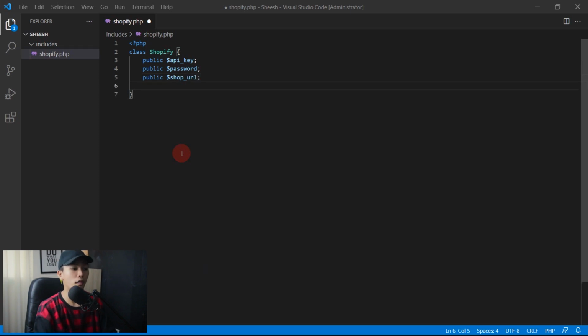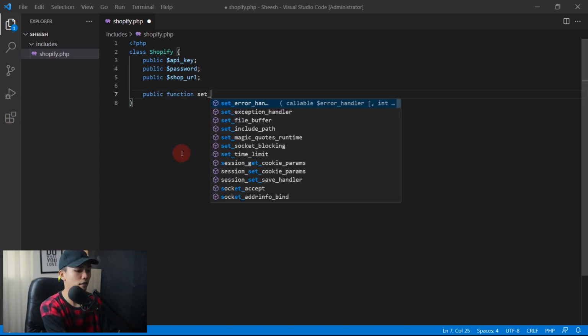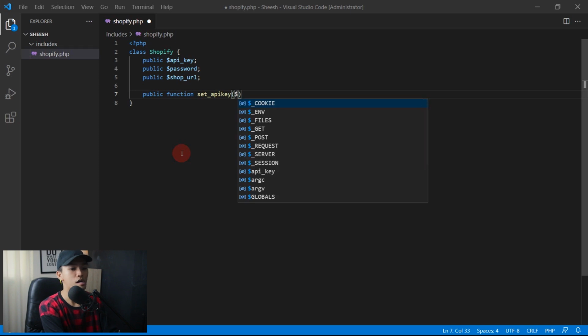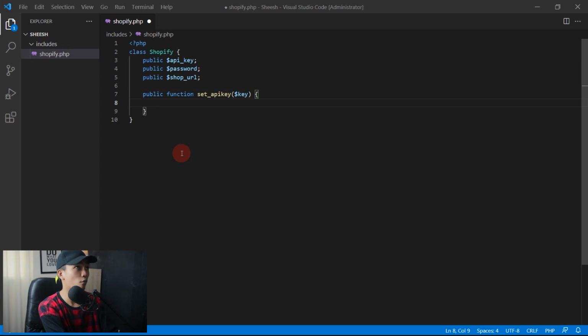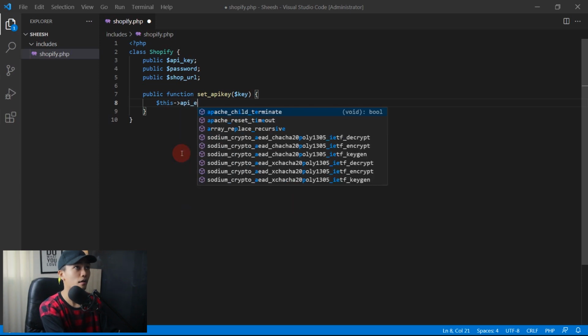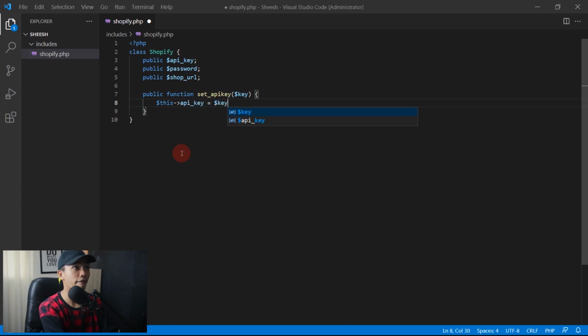And then we're going to create 3 functions to set the values for the API key, for the password, and the shop URL. Let's do the API key first. So set API key, and I'm going to create a parameter here, and I'll call it key. And in here, we're going to access the API key variable, and I'll pass here the value of key.